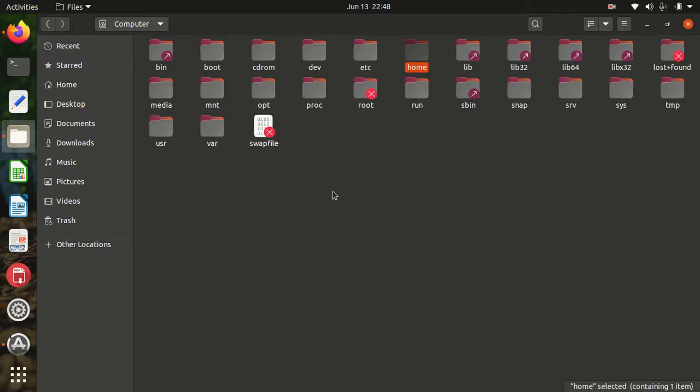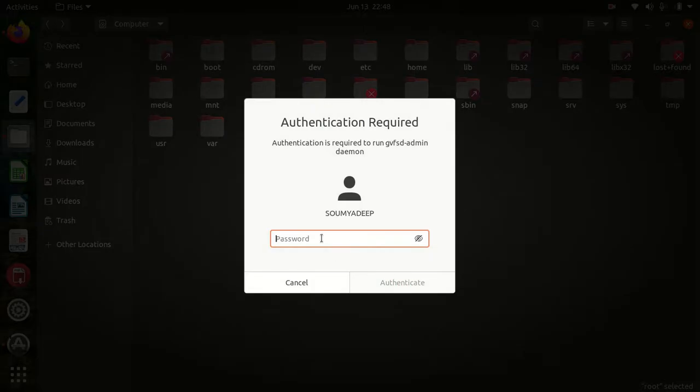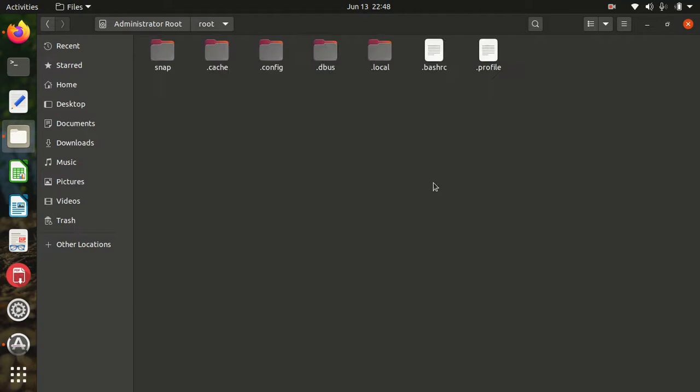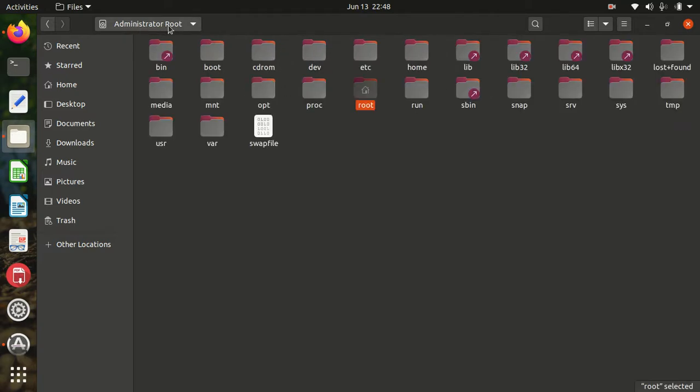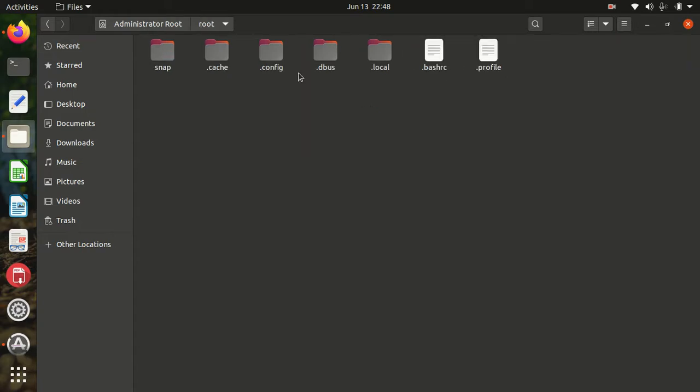Next comes slash root, this one. Authentication is required, so I will type my password and authenticate. Again it's asking for my password, so see, twice it's asking for my password. See, administrator root is appearing over here. Now what are these files used for? It is the super user home directory.